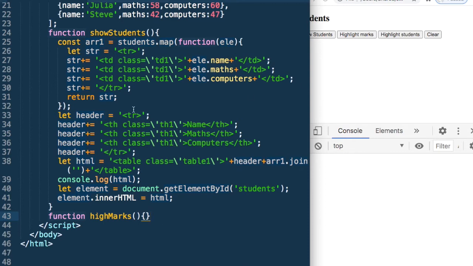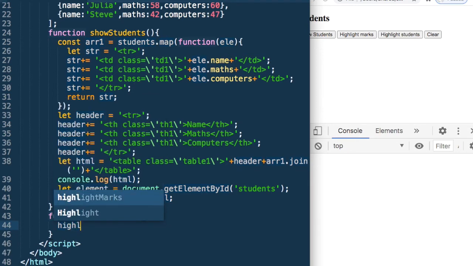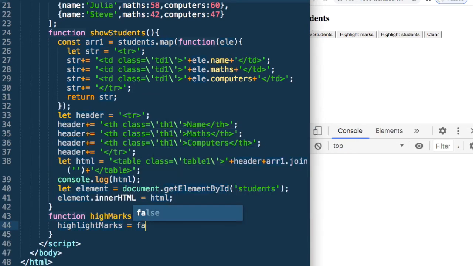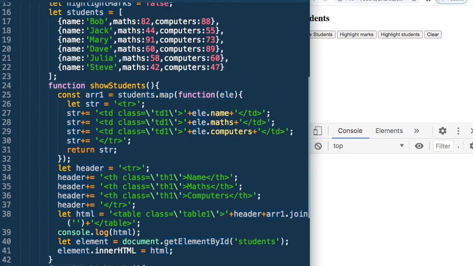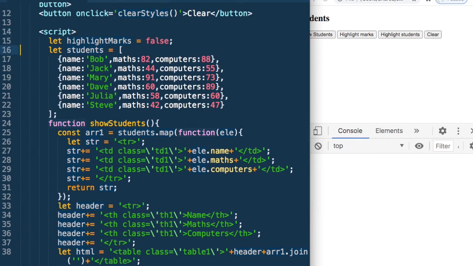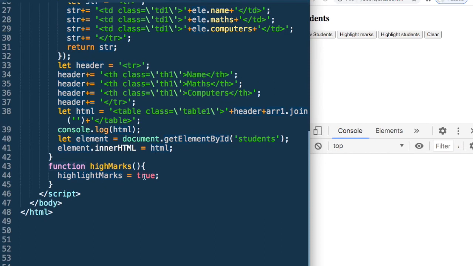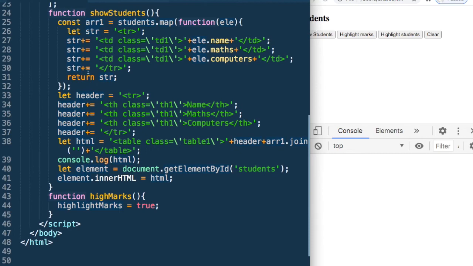I can also start putting in parameters here. So I can say, let's say we define a variable highlight marks and make it true. So I'm highlighting marks, I have made it true, and at the top I have defined this variable highlight marks and initially it is false. So whenever high marks is clicked, highlight marks becomes true, and I use that variable while I am defining the class names or defining this HTML.